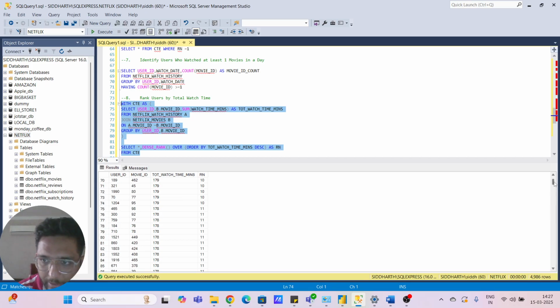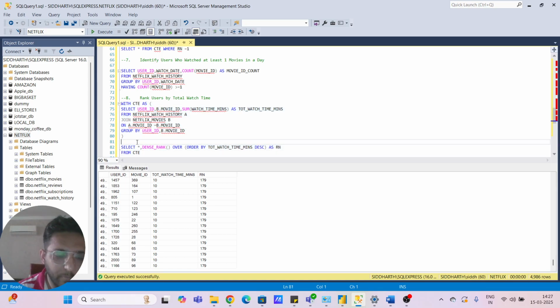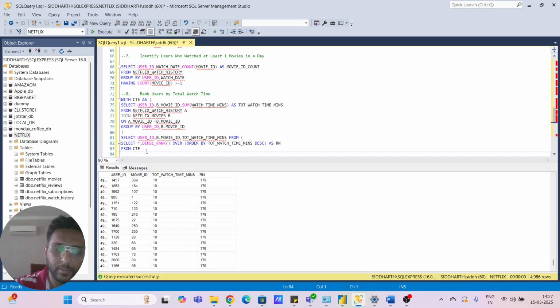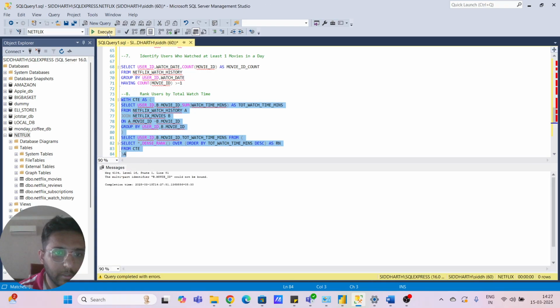Okay, how many, 4986 rows are there? Order by total watch time, right? Now we would do select star. I'm sorry, we won't be using select star because it will give this. Select user ID, movie ID, comma, total watch time, and rank users.